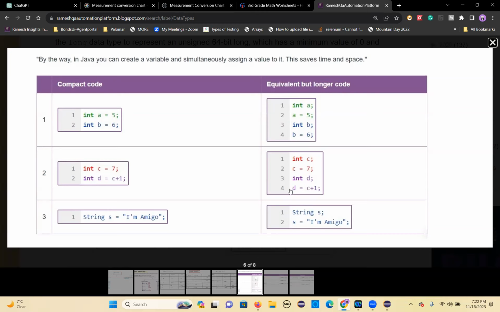C plus 1. Give the final value. Oh, sorry. 8. C value is 7, right? 7 plus 1, 8. The C value will come here. So that's what you always do: you store and you reuse. You only call the variable name wherever you need that value. You won't write the direct value in the calculations.